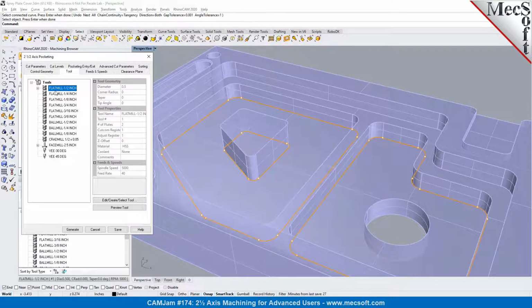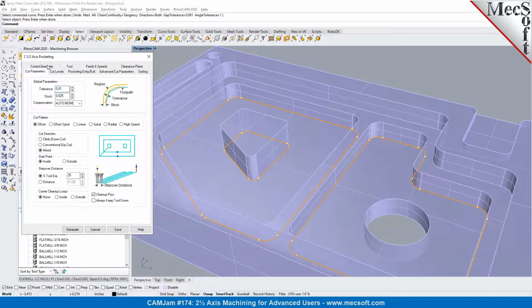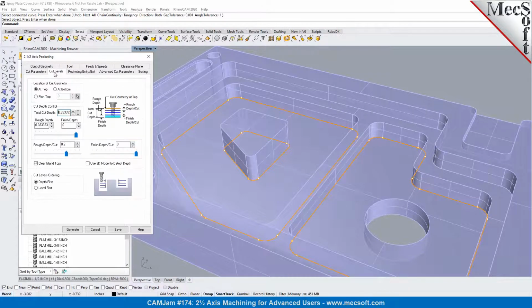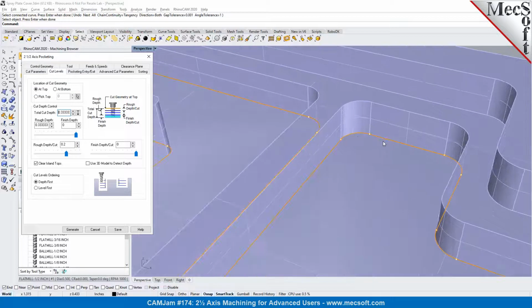I'm still going to use the same cutter, 1/2 inch end mill. I'll skip through the feeds and speeds and clearance, as I would like to use the same parameters as the previous operation, and the cut parameters as well. I'm going to skip through that. As you can see, I've left a stock of 25 thousandths again for the step pocket. In the cut levels, I'm going to make a couple of changes, a couple of edits. One, the geometry I've selected here is at the pocket floor.